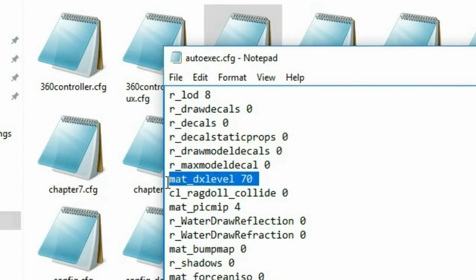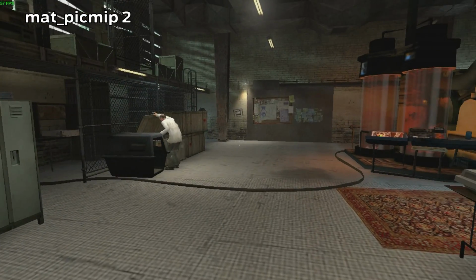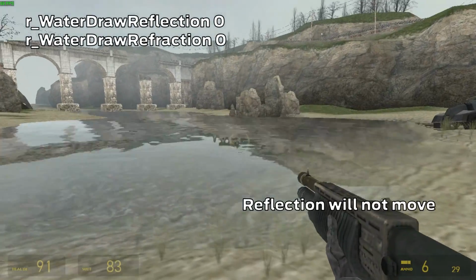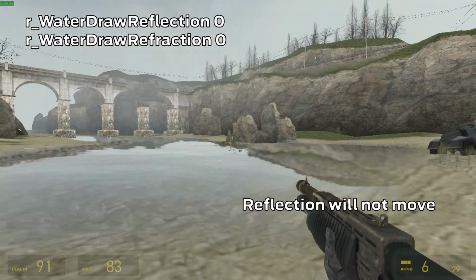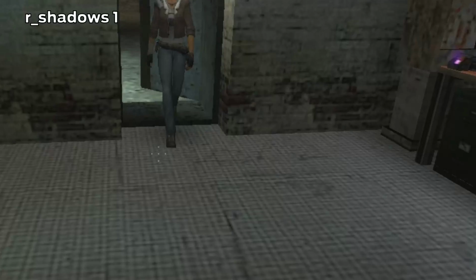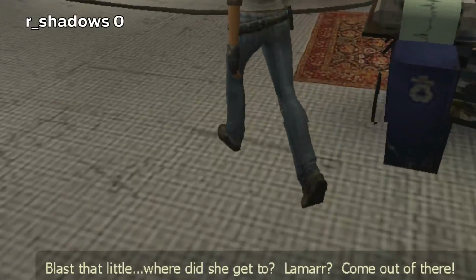mat_dxlevel 70 controls the DirectX version that the game will use. The 70 forces the game to run on DirectX 7 mode, which will likely provide the best performance possible on older computers. mat_picmip controls texture detail. The lower the better, and 4 is the lowest possible. r_waterdrawreflection 0 and r_waterdrawrefraction 0 disable reflections and refractions on the water. r_shadows disables all shadows in the game. Glorious.